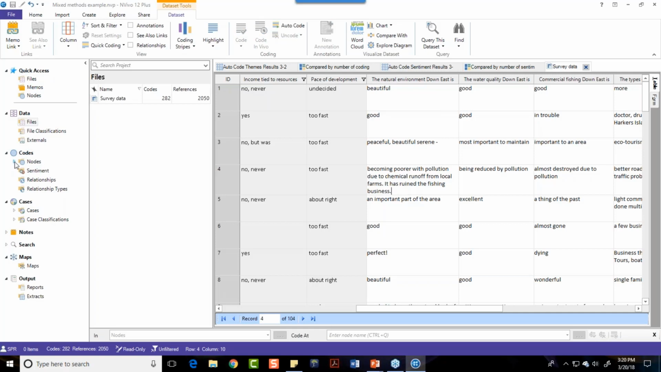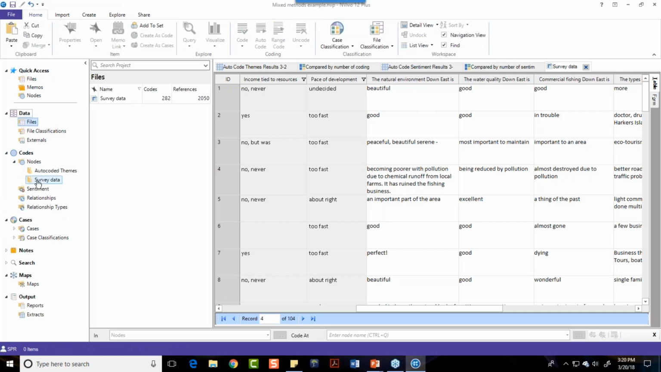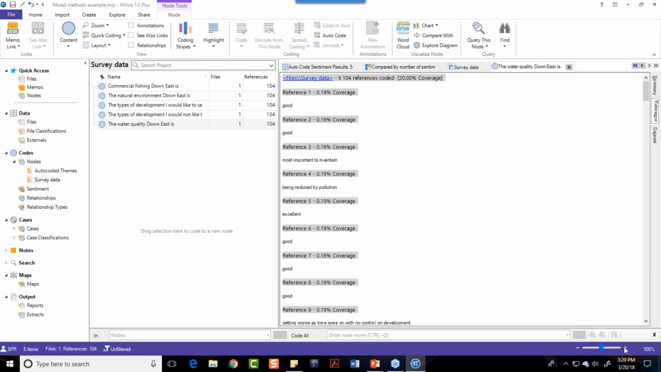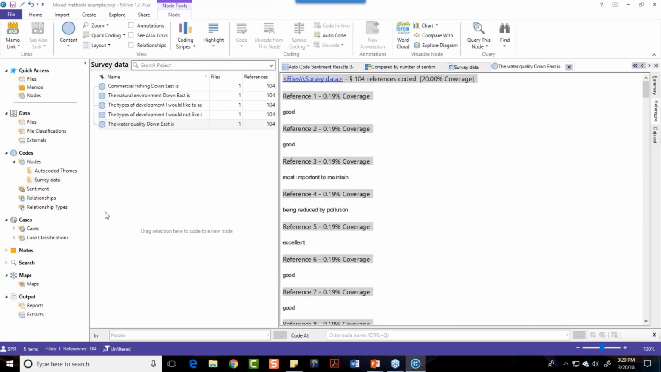If I come over and look at my node section and the survey data, this grouping is based on the open-ended questions that were there. So I've had a chance to group those together. If I wanted to see what people said about the water quality down east, I've got the ability to do just that and look across all of those answers for potential themes or trends within that data.